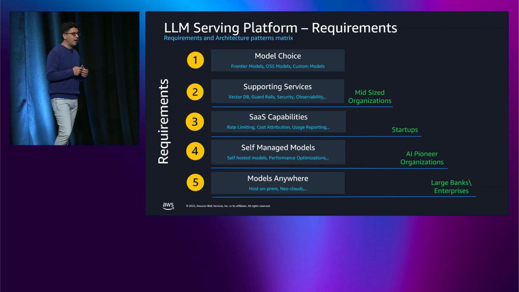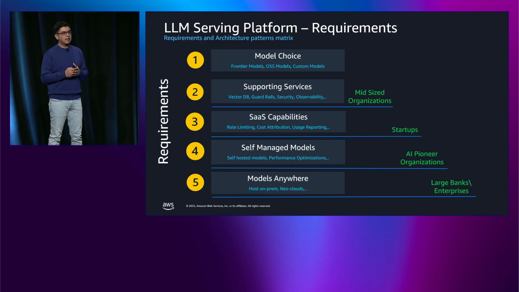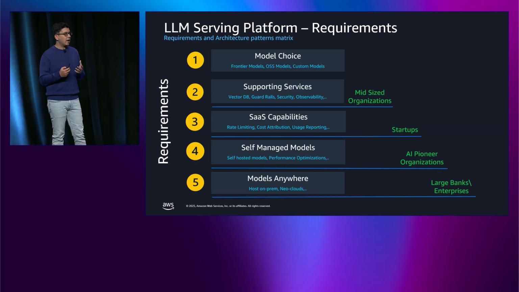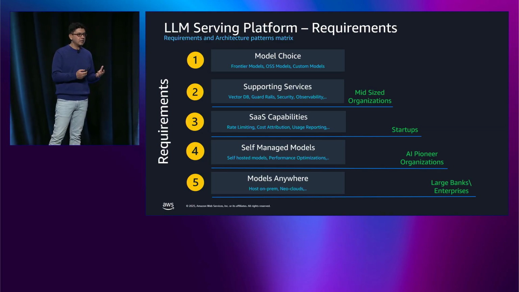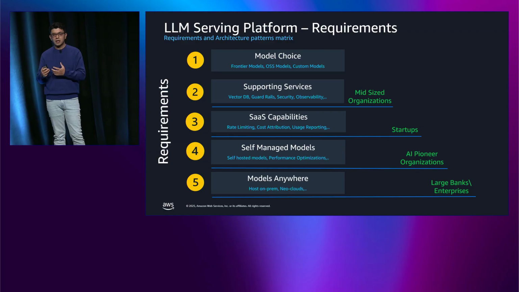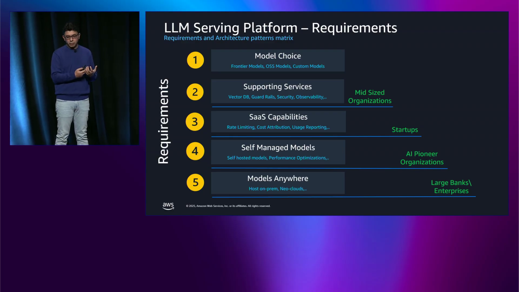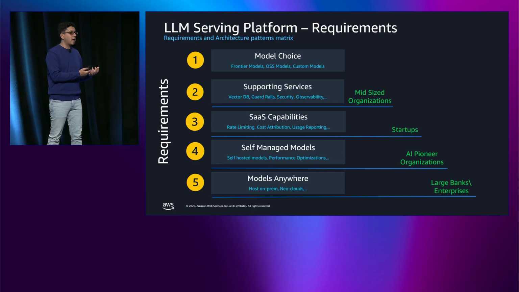Now let's think about an AI pioneer organization. They want to build their models, deploy their models, and run them at scale on an infrastructure that they manage, so that they can fine-tune it and optimize it to serve the needs of their users. So they care about access to accelerated computing instances, fast networking, fast storage, very different requirements. So the fourth requirement of an LLM serving platform is the ability to host self-managed models.